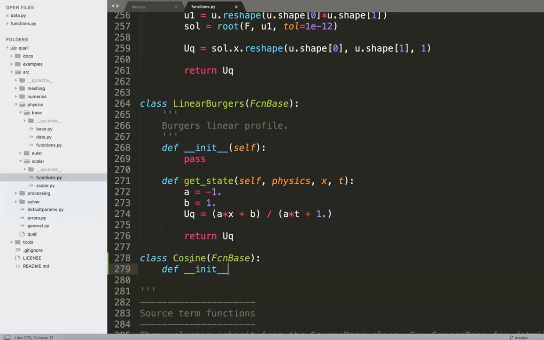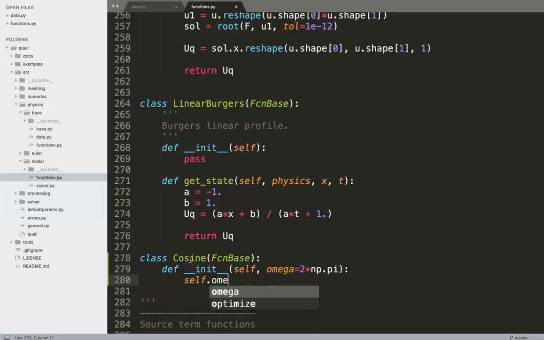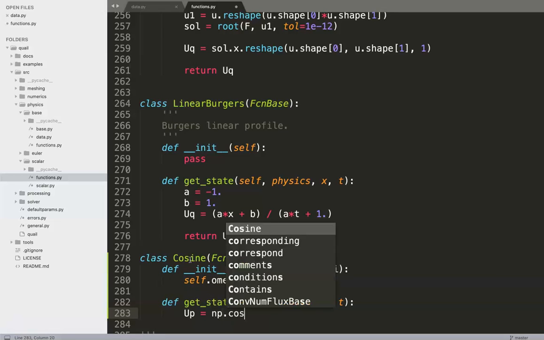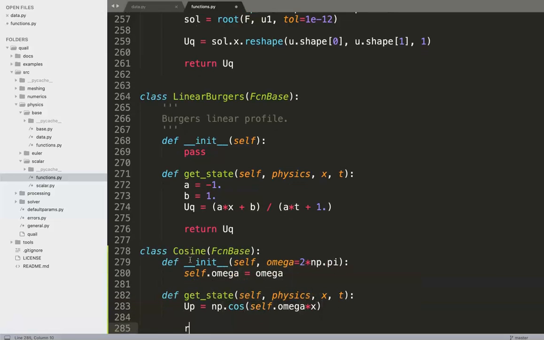In the init method is where we can define any parameters associated with the initial condition. Here, I'm going to create a parameter for the angular frequency, omega, with a default value of 2π. Then we implement the getState method where we prescribe the cosine wave. Now at this point, this is sufficient as an initial condition.